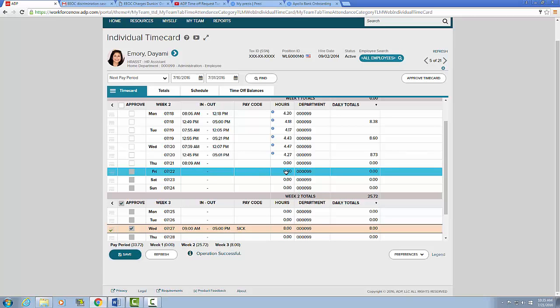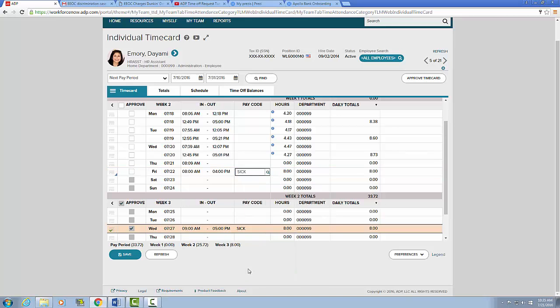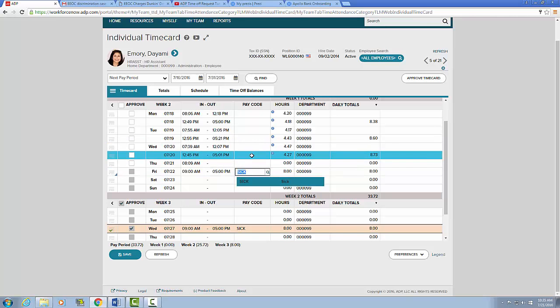So I will go ahead and put in the 8 hours, then enter the correct pay code, if it was sick, personal, etc. For this example, this employee was out sick. Then I will choose 9 a.m. to 5 p.m. Once this is done, I will make sure to hit Save.